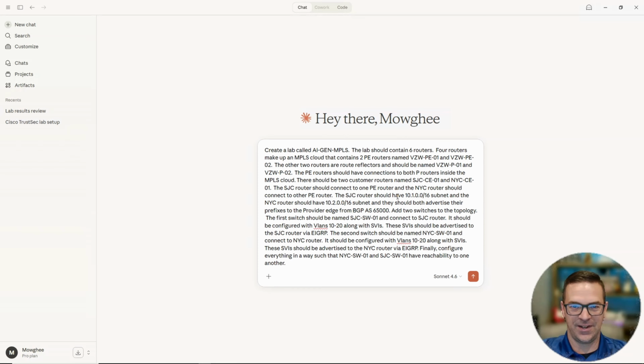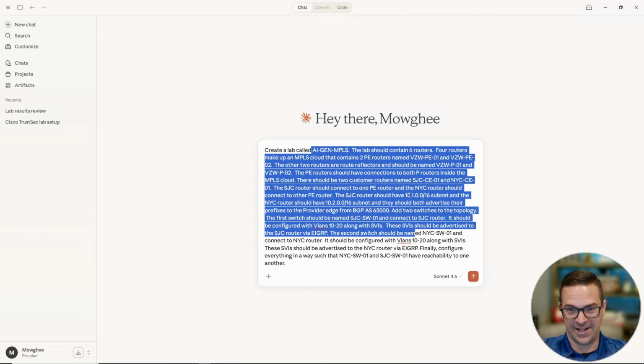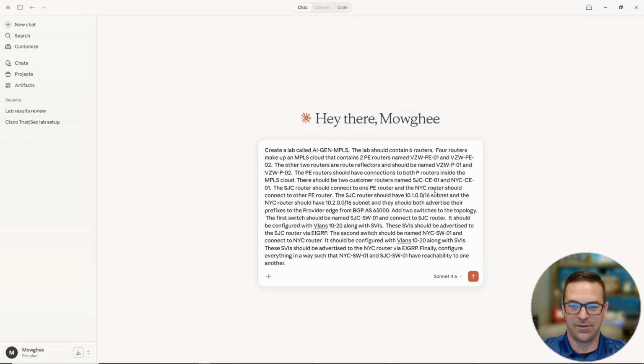So that's a lot, right? That is a lot. It's a big prompt. There's a lot of configuration behind the scenes that has to happen here, specifically inside the MPLS cloud, multiple protocols, multiple technologies. And notice nowhere in here did I specify what kind of router I want to use. So there's definitely some assumptions that have to be made with this prompt. So let's go ahead and just fire away.